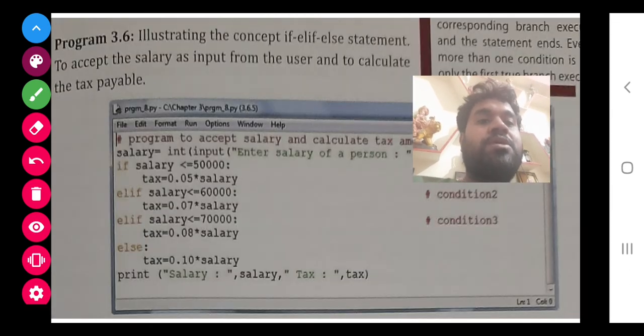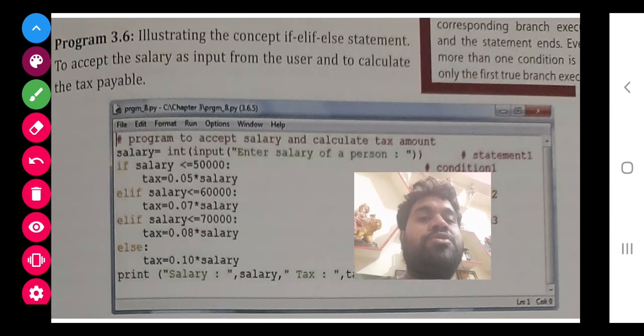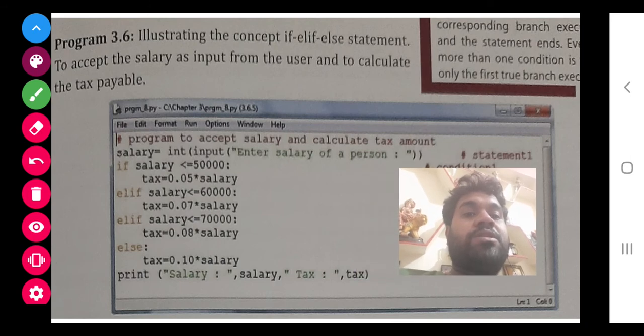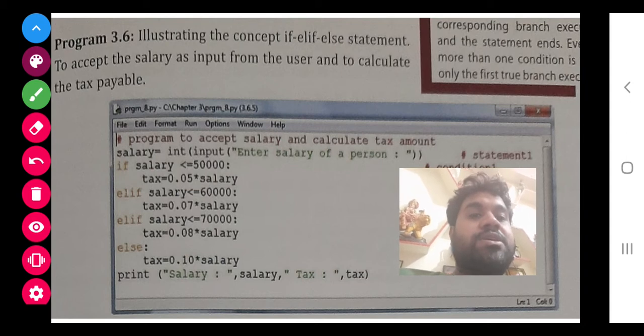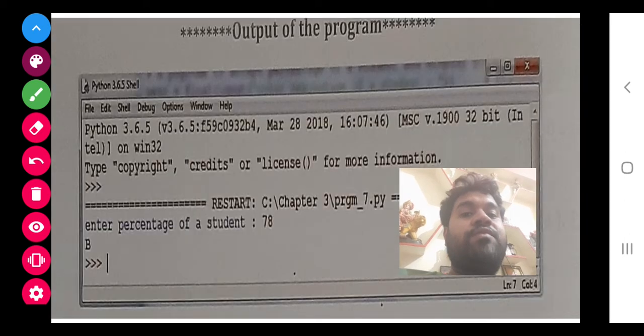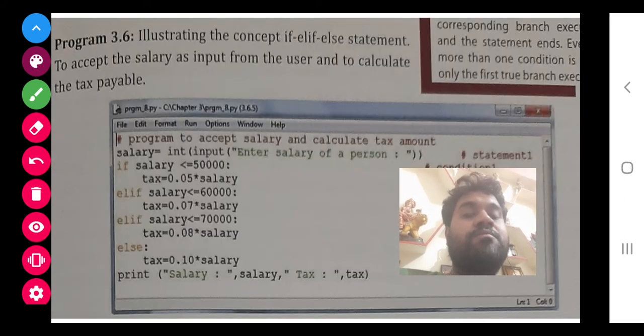So class, that's a B. Now one more question. In this question we have to calculate the salary and find out the tax. So enter the salary. After the salary, if it is less than 50,000, then 5% tax.